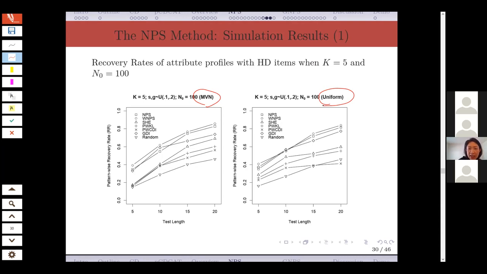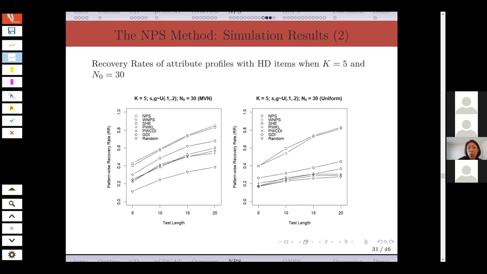I'm not going to explain that, but this is the recovery rates of attribute profiles with good items when we have five attributes and calibration sample is 100. You can see that I use two variations of non-parametric item selection methods here, and they perform slightly better than the parametric method. But when the sample size goes down to 30, we can see that these two methods really significantly outperform the parametric method. So that means this method is a good method to be used in classrooms.